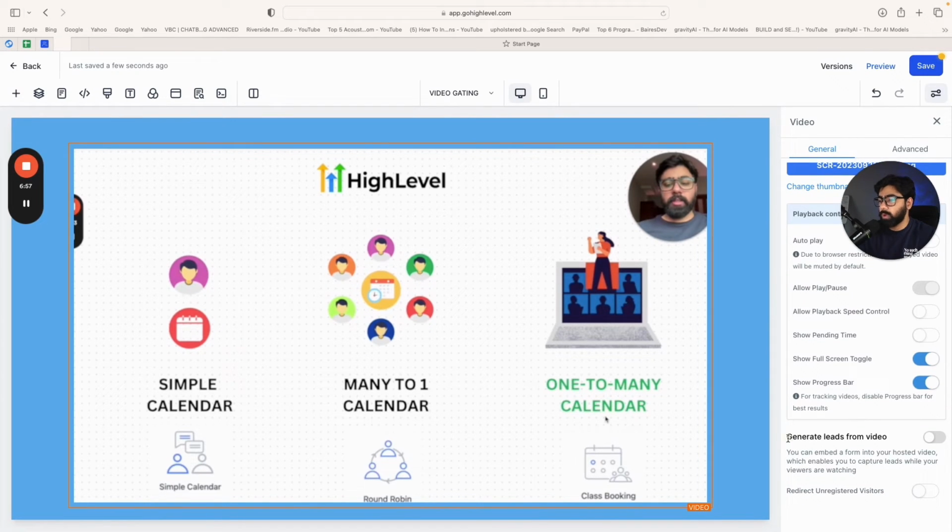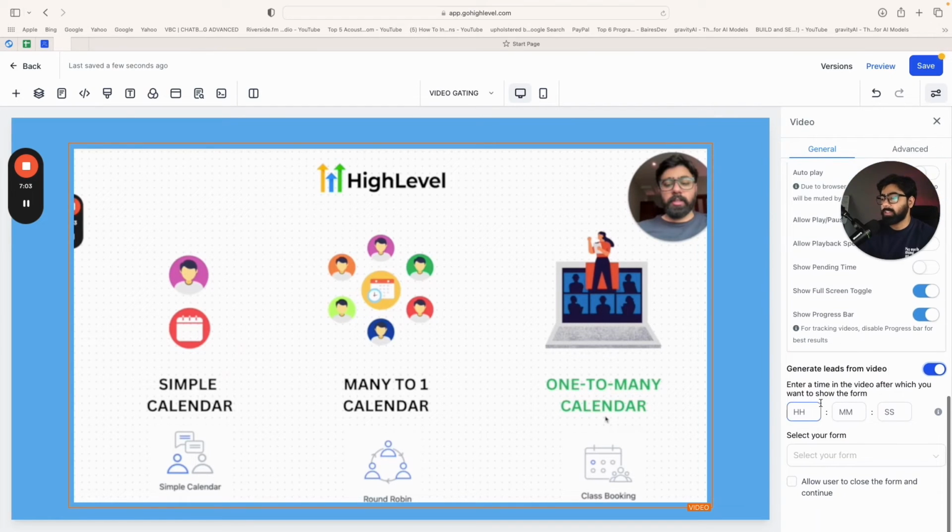And this is where you enable form gating. So it says generate leads from video. That is what you have to turn on. And then it will ask you at what time duration do you want the form to show up. So I'm going to choose, let's say if your video is for 5 minutes, you can choose 2 minutes and 30 seconds, right? And then you can select the form.